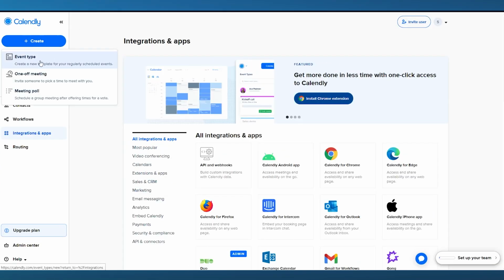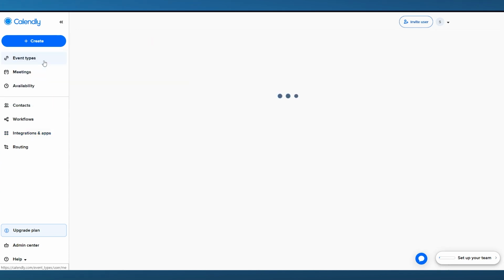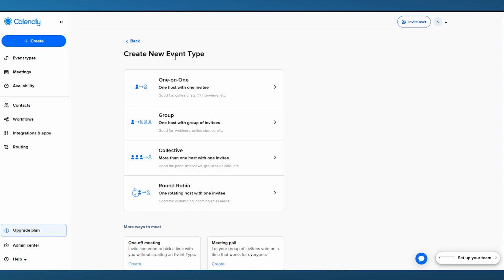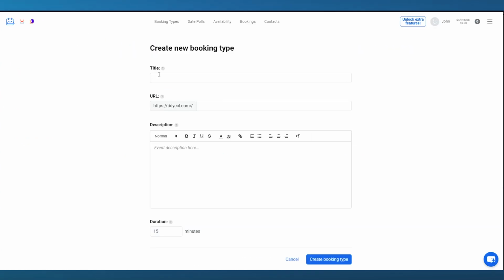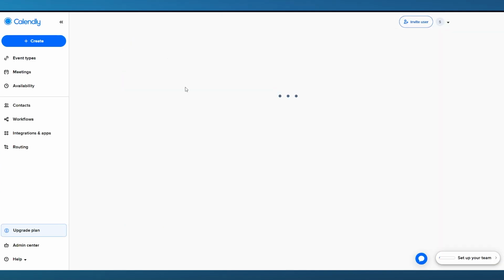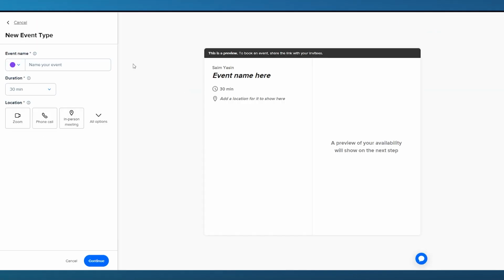Now, moving on, if we go over to the actual booking, if we go into creating an event, let's see what kind of steps it takes us through. To create an event in Calendly, we're going to come over to this section. Here it says create new event type. It could be a one-on-one event, a group event, collective, or a round robin event. Same goes with Tidycal. You're going to come here, click on create new booking type. It's going to ask you your title, URL, description, etc. So I'm going to go with the one-on-one event on Calendly as well.